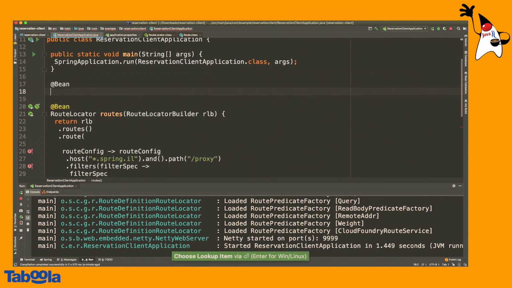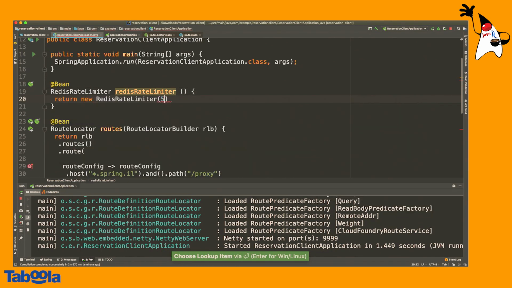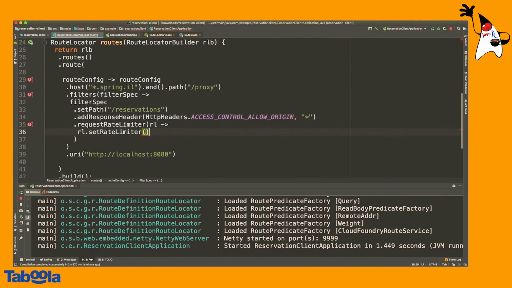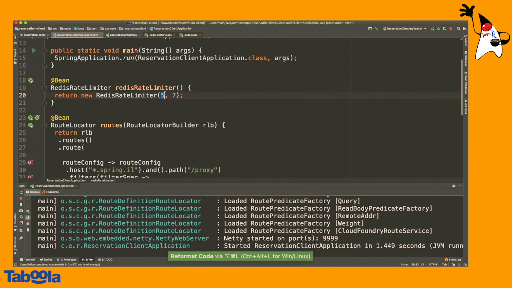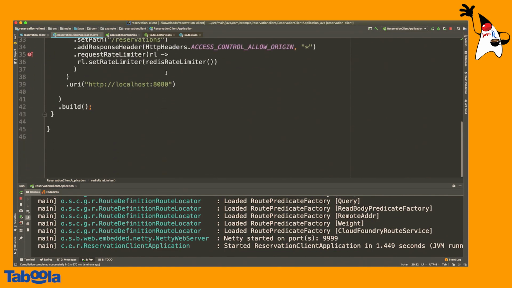So I'm going to keep that count of how many requests have gone through for a given path in Redis. Redis is a distributed data structure server that's running on my local machine, just like MongoDB was running on my local machine. So I'm going to use a Redis-backed rate limiter. It will handle 5 requests per second and burst to 7 requests. Okay? So I'm saying use this rate limiter based on Redis.